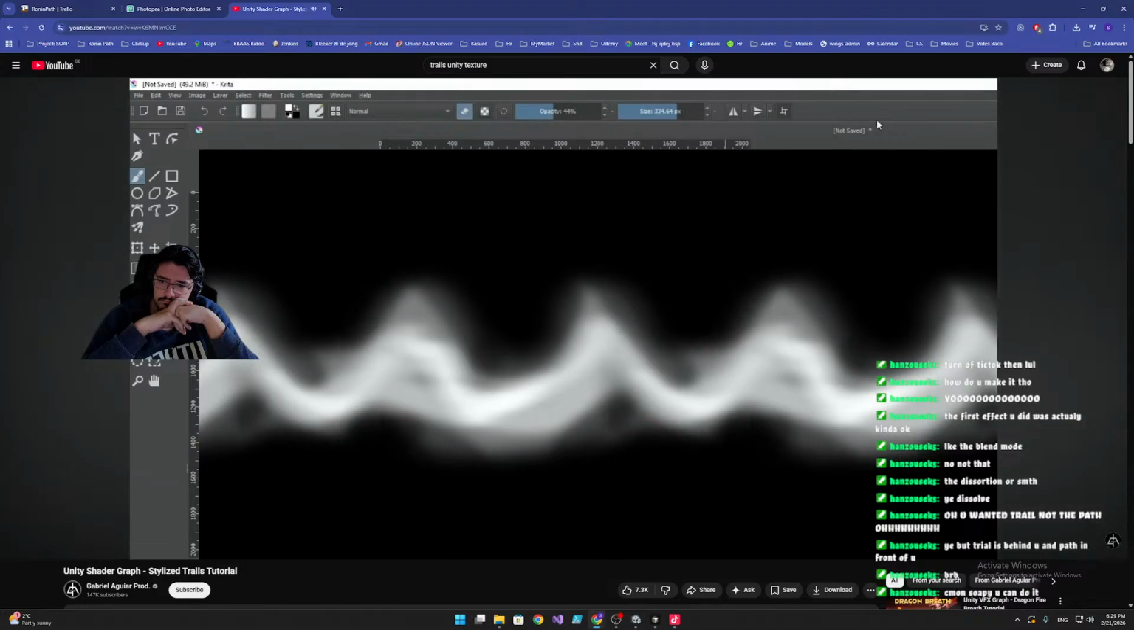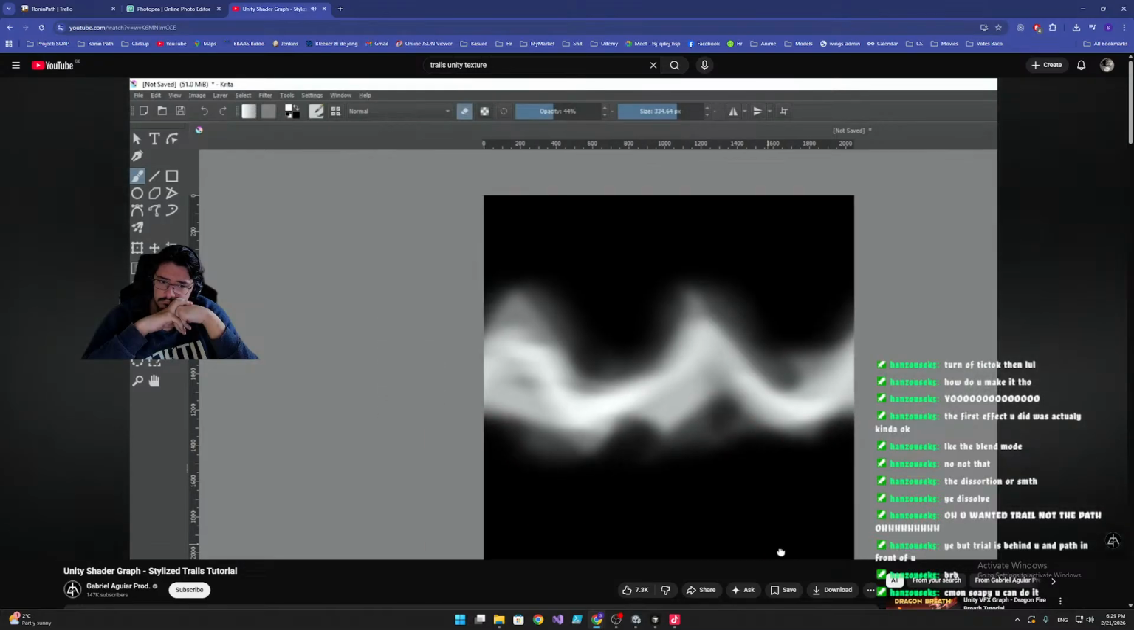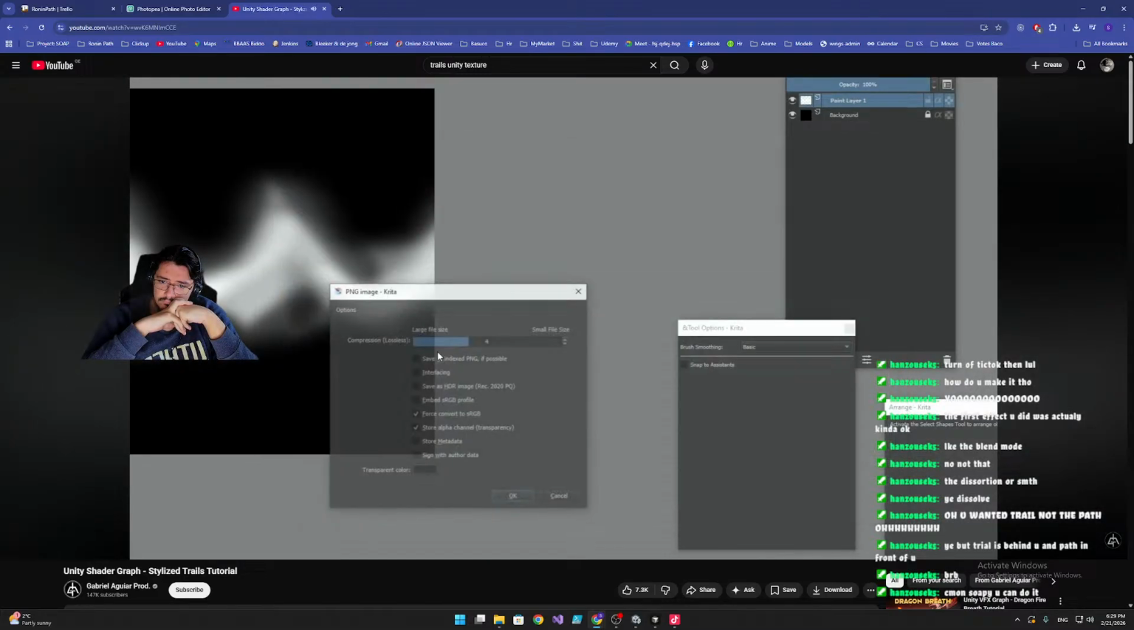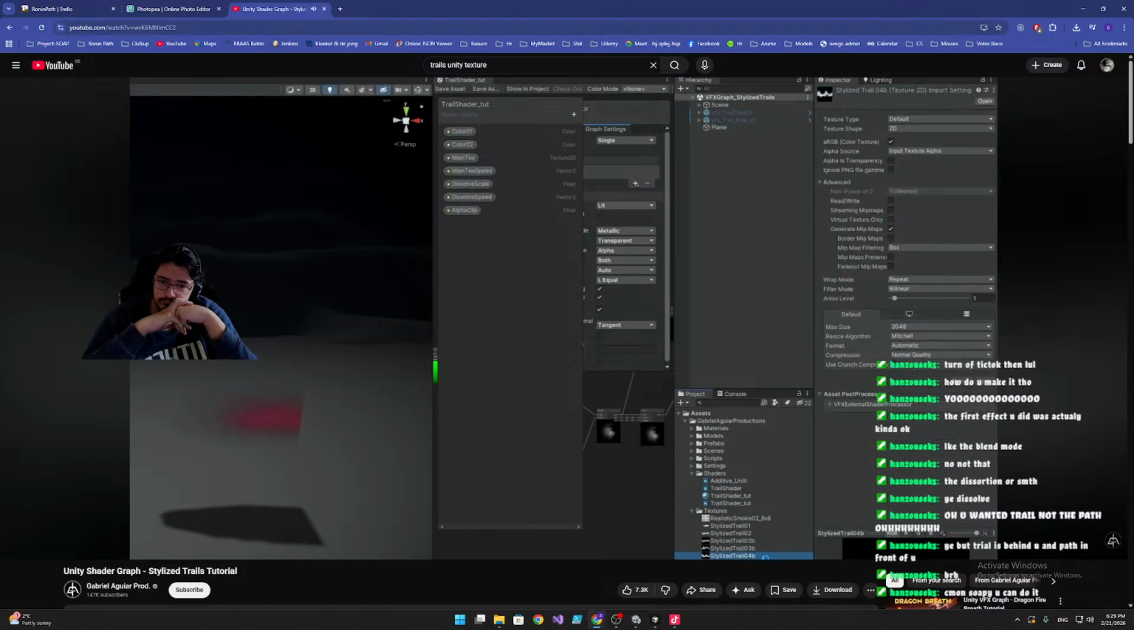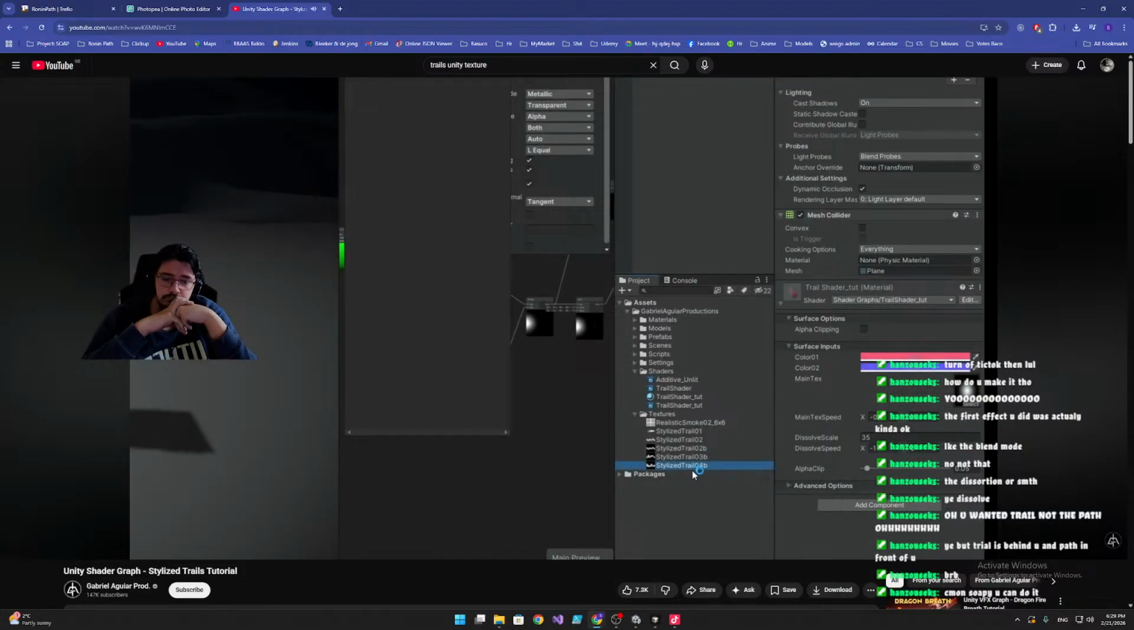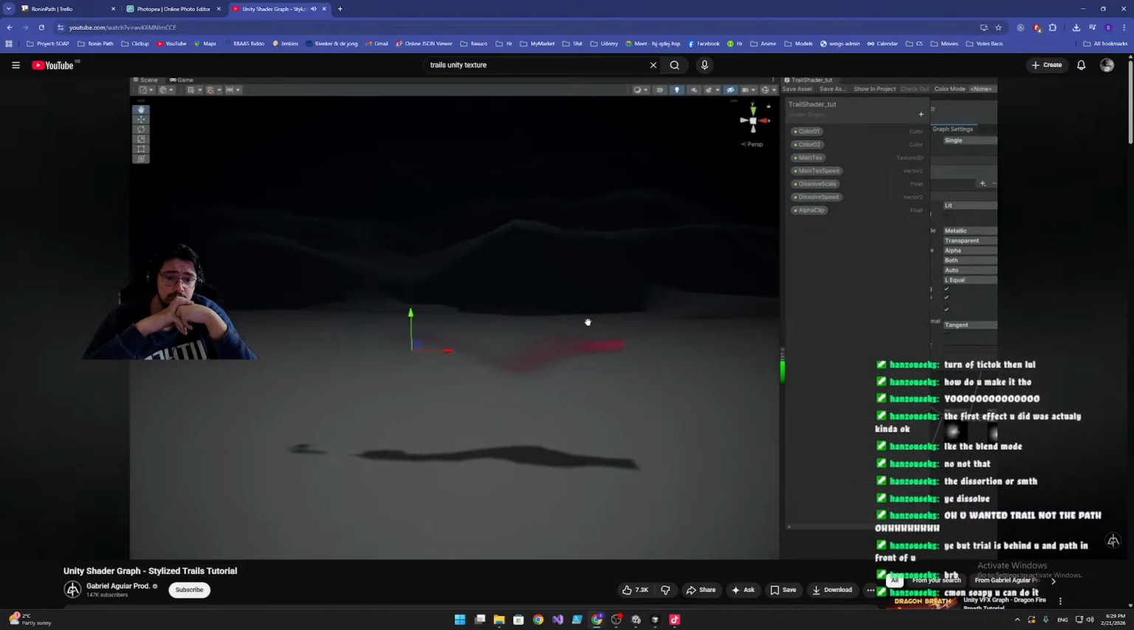The idea is that we remove some of this excess that we see around here, and then save this with a black background as a PNG to your Unity project. And that's it. We have a trail texture that we can play with, so I'm going to assign it to the material we created earlier, and as you can see, this is a much better texture than the default one that comes with Unity. So yeah, it's a big plus.